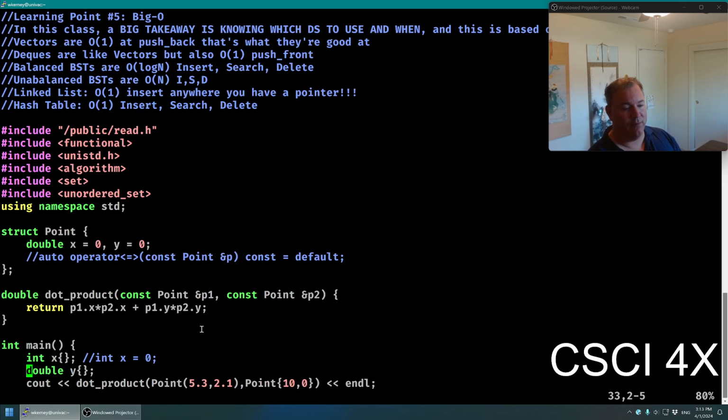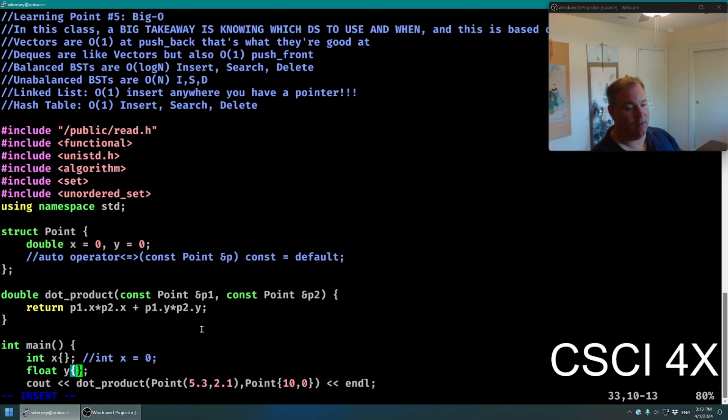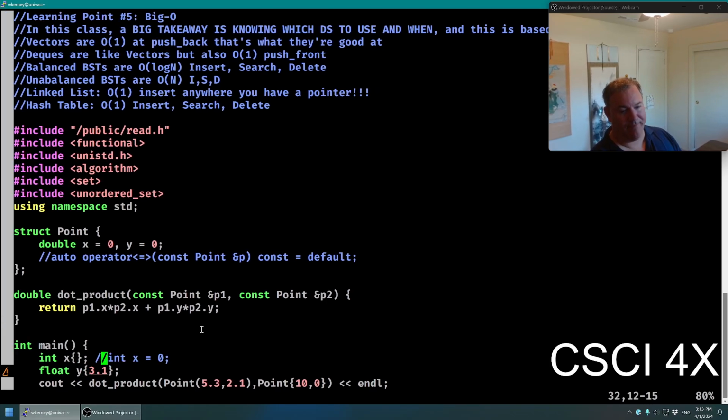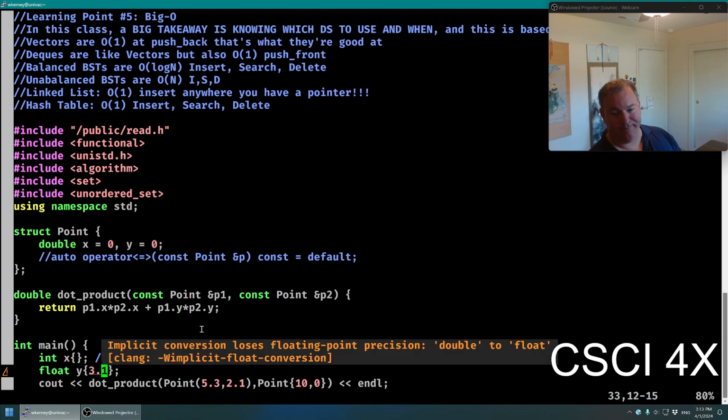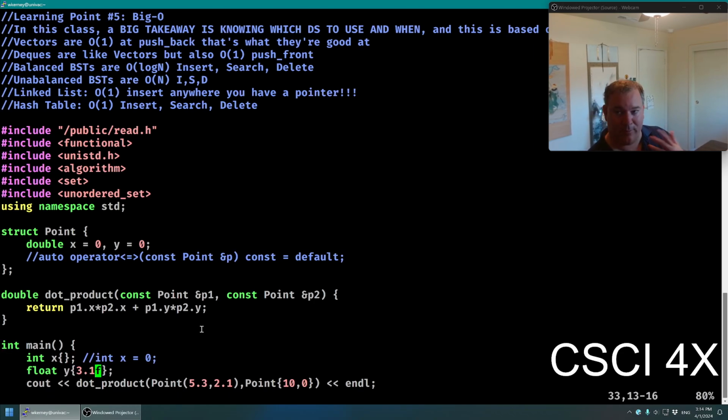If, however, you do, let's see, doing float y. Yeah. So here we're getting a warning because 3.1 is a double, not a float. So if you put an F at the end of it, it'll be a float, and it will be perfectly happy.